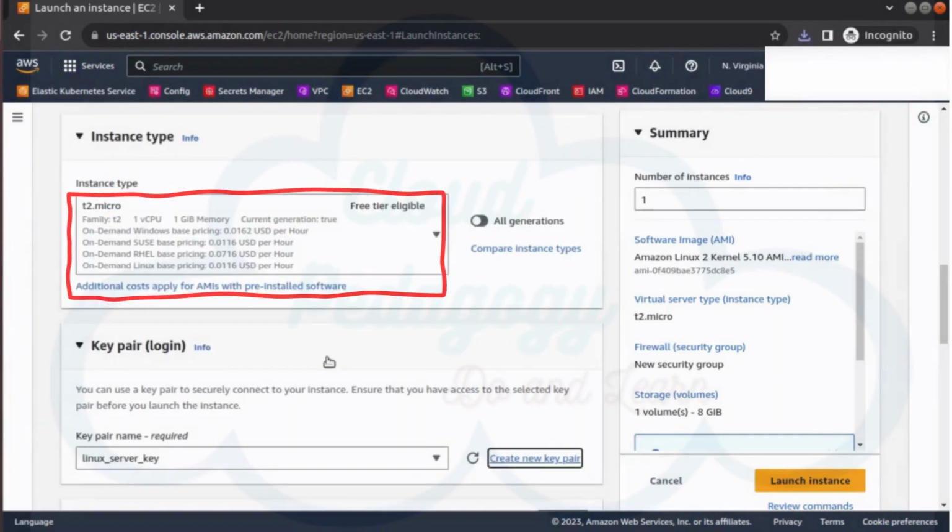Under Instance Type, from the Instance Type list, you can select the hardware configuration for your instance. Choose the t2.micro instance type, which is selected by default for you. This instance type is eligible for the free tier. In regions where t2.micro is unavailable, you can use a t3.micro instance under the free tier.